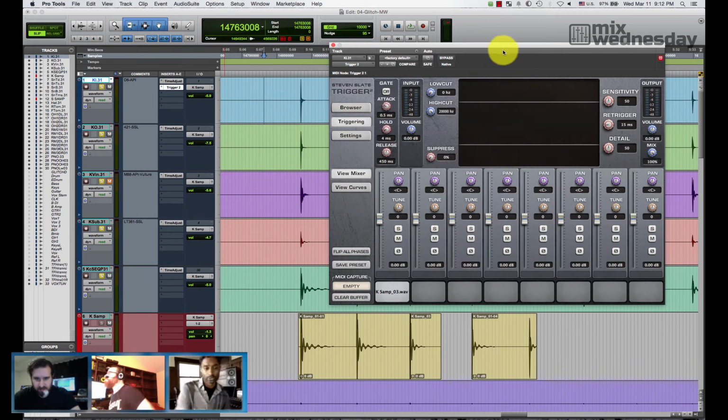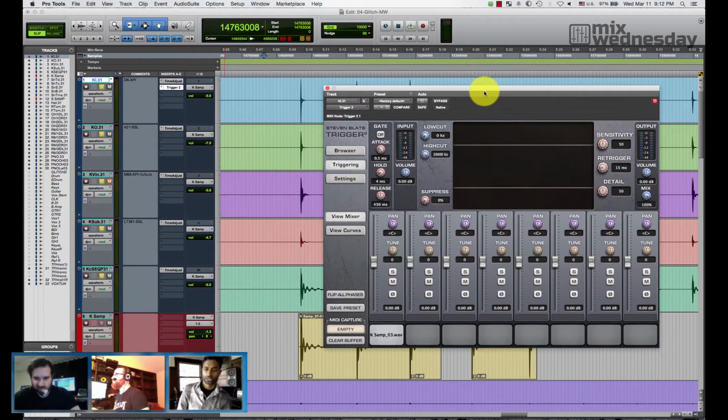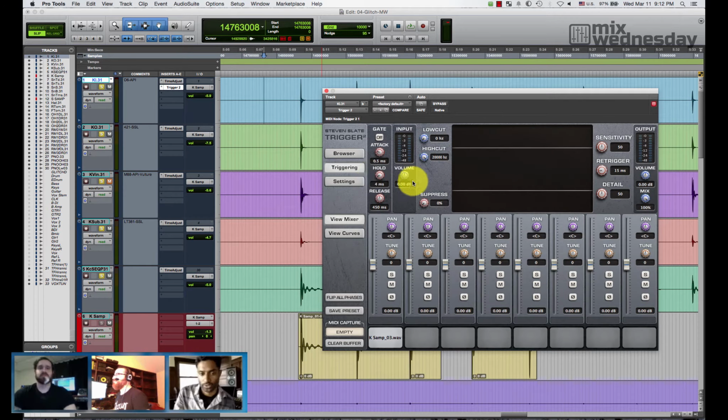Okay, so what I would do is I would do this. Well, in Slate, usually I end up putting the retrigger around 50 milliseconds. It tends to work for pretty much everything because not a lot of drummers are hitting things faster than 50 milliseconds between hits. I don't tend to change a lot of other settings. Everything else seems to be fine for me most of the time.